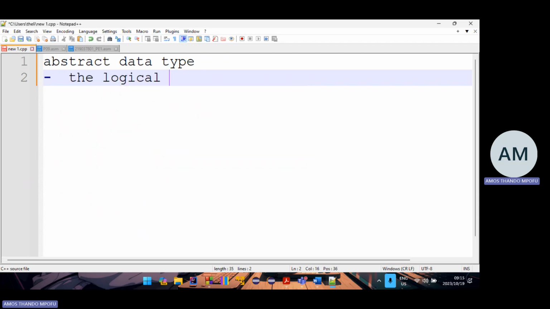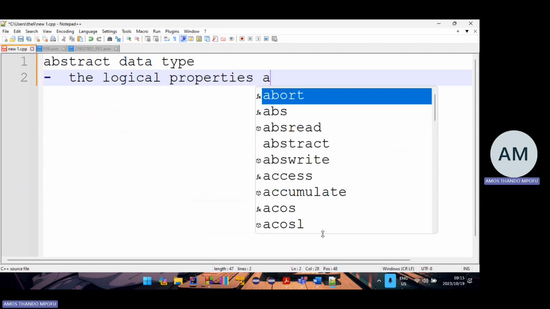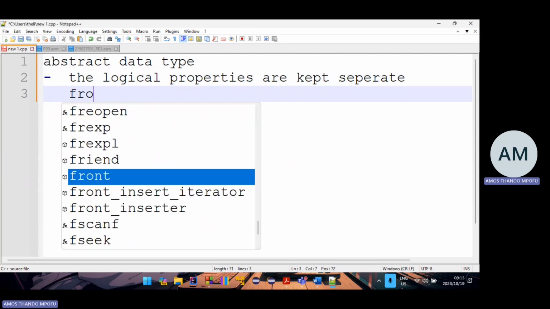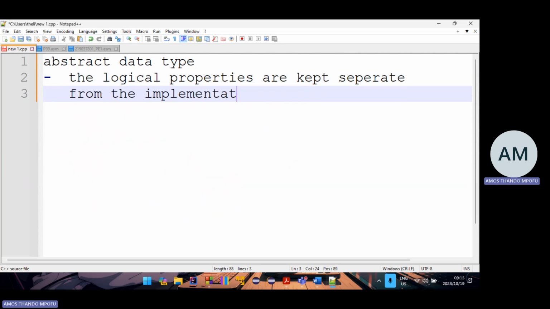The logical properties are kept separate from the implementation details. So what does this definition mean? This definition means that the data type that you have is abstract in the sense that if you see only the one file, you don't know exactly how it's implemented, right?